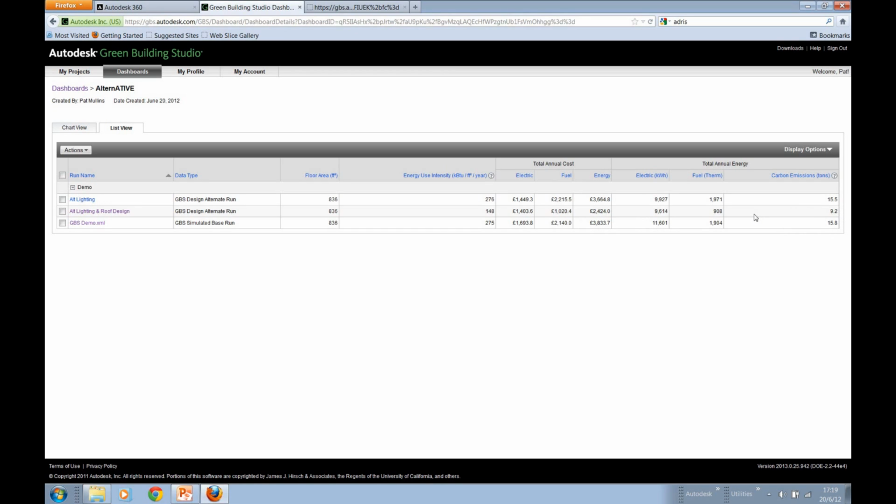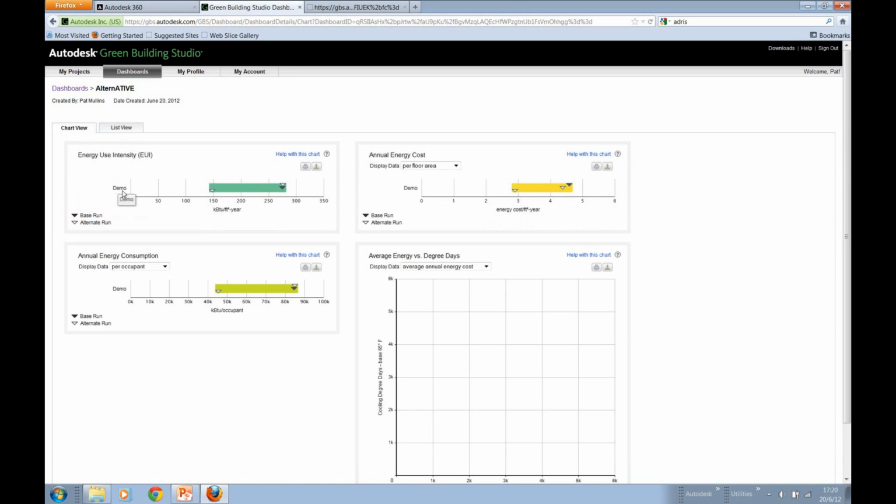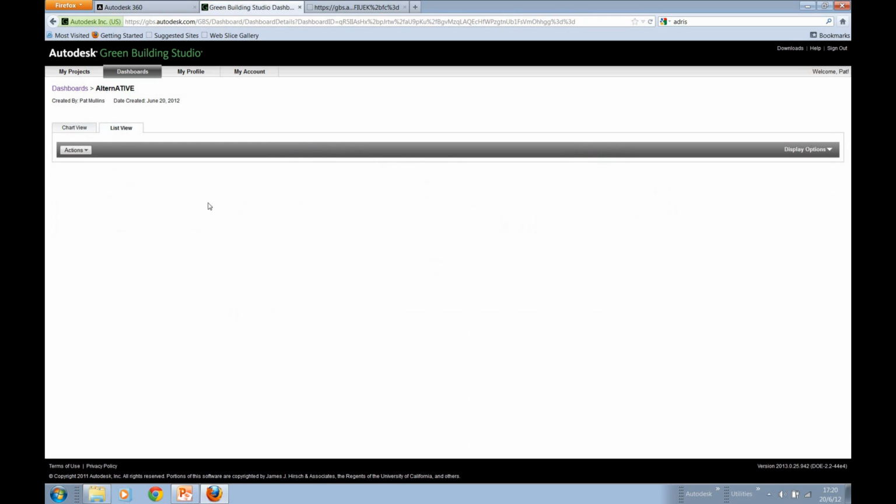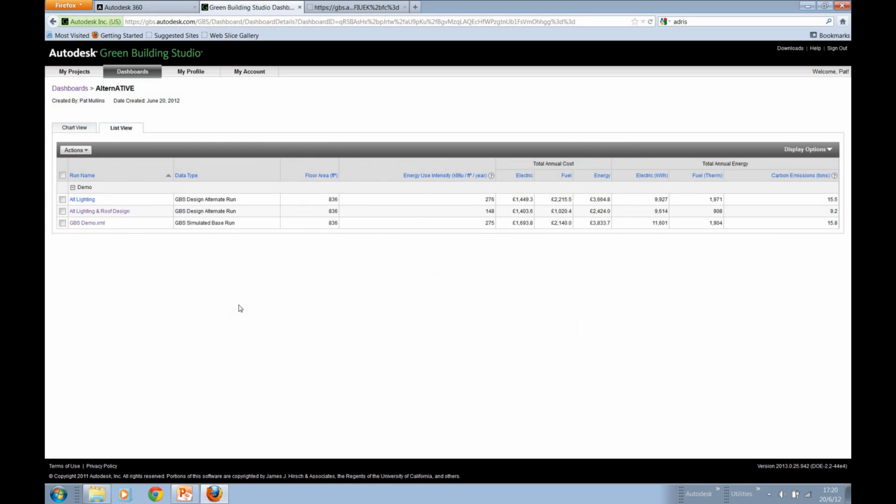So by experimenting with these parameters, you can load these into a dashboard and then compare the results visually or either in the form of a list. So very useful, very easy to use.